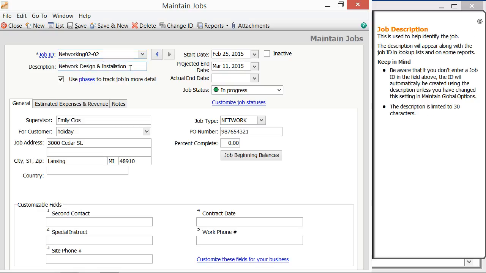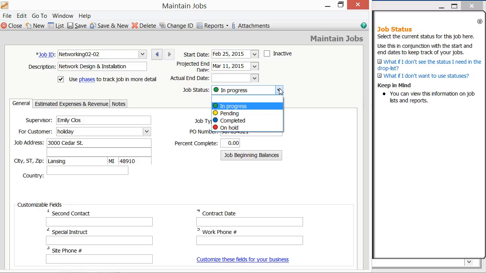Then enter the actual start date of the job into the Start Date field. You can then enter a projected end date for the job into the Projected End Date field. After you have completed the job, be sure to enter the actual end date into the Actual End Date field for reporting purposes. You can then use the Job Status drop-down indicator to select the current job status.